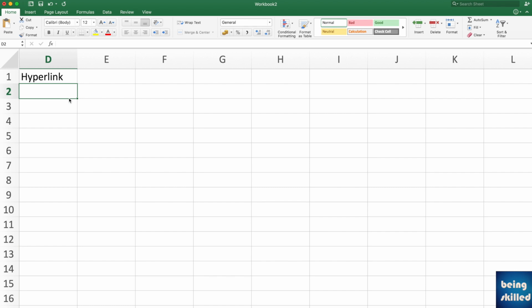Hi, in this tutorial we will learn how to create a hyperlink. So there are two ways. First is when you don't have many hyperlinks, just one, which has to be created. So then it's pretty easy.